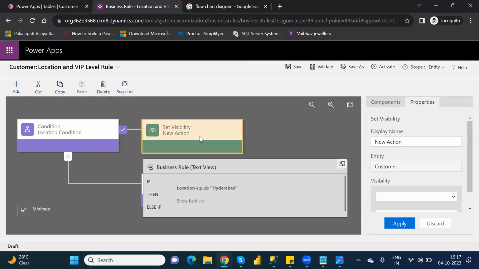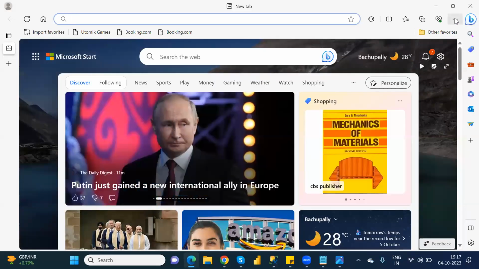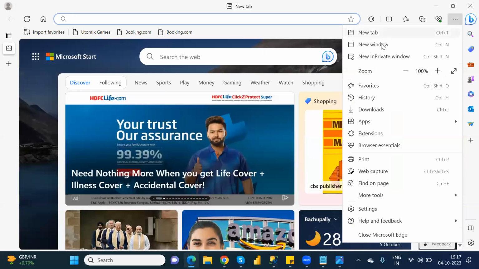But right now in the form, let's see here. For example, see here. And I will show in the form how it will look, after applying this business rule, how it is applied. Let's see. Okay.